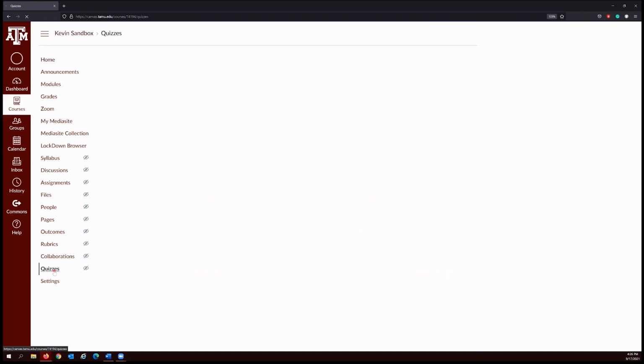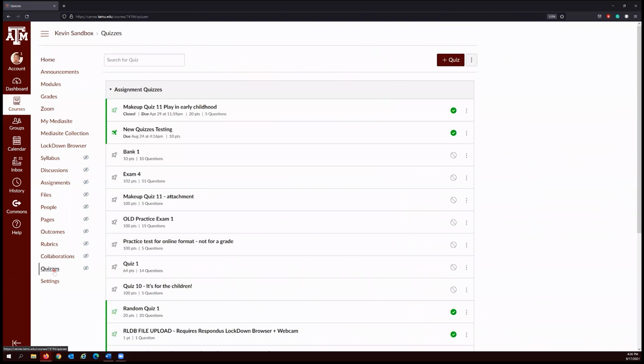But before we get started, I would like to mention that there are two different ways to migrate your classic quizzes into new quizzes in Canvas. It really depends on whether you use question banks or not. If you do not use a question bank, it is relatively simple.